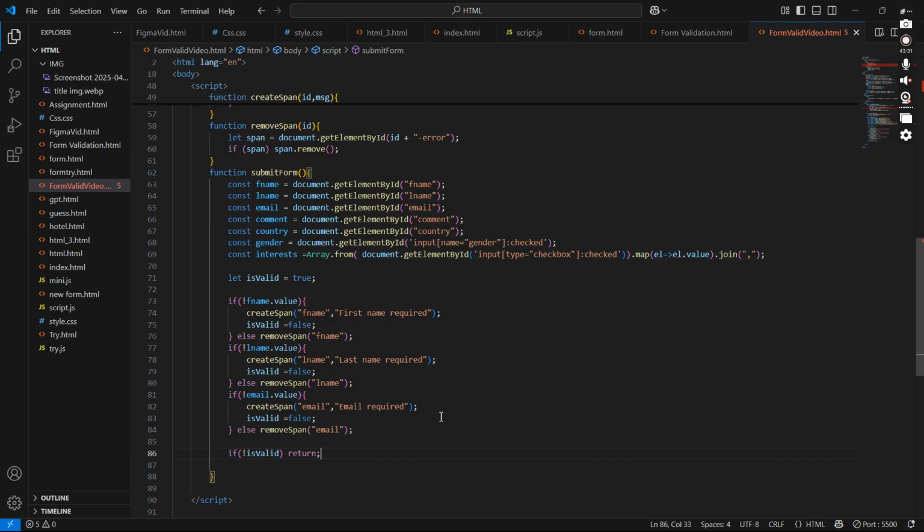So inside, if we add is valid equal to false, that tells the program that the field is invalid. So that later we use the valid flag and return, which cancels the form submission due to the invalidity. So we are following this flag method to set the form's state as true or false. Okay, that's what we are doing here.